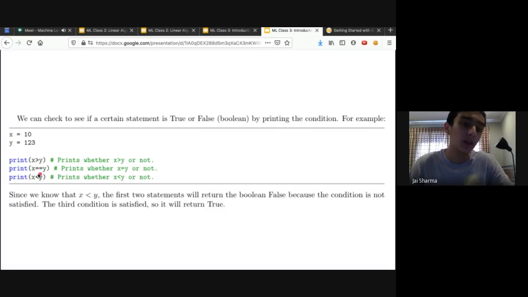X is less than y is true, right? Because 10 is less than 123. So the third one is true. False, false, true. Okay.